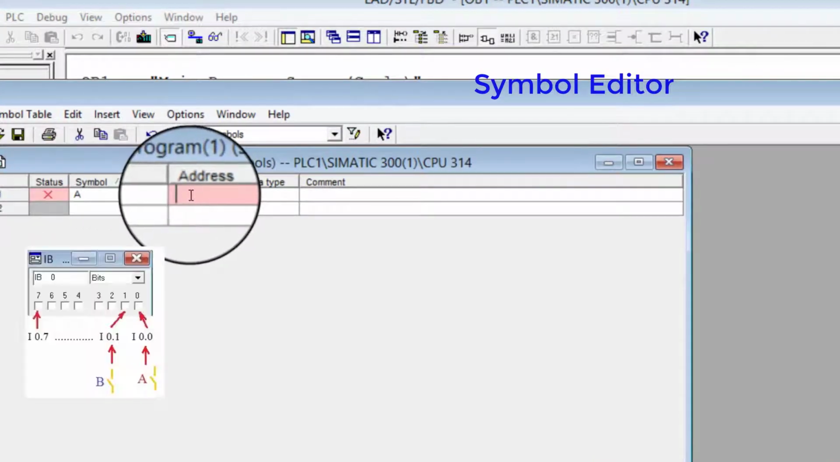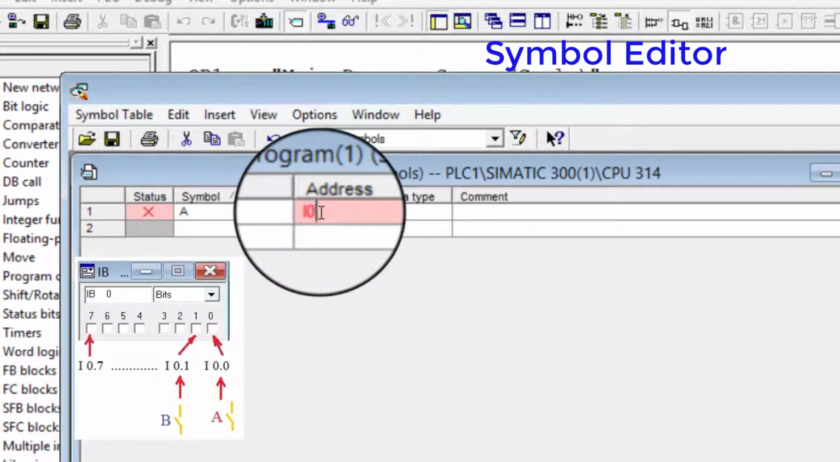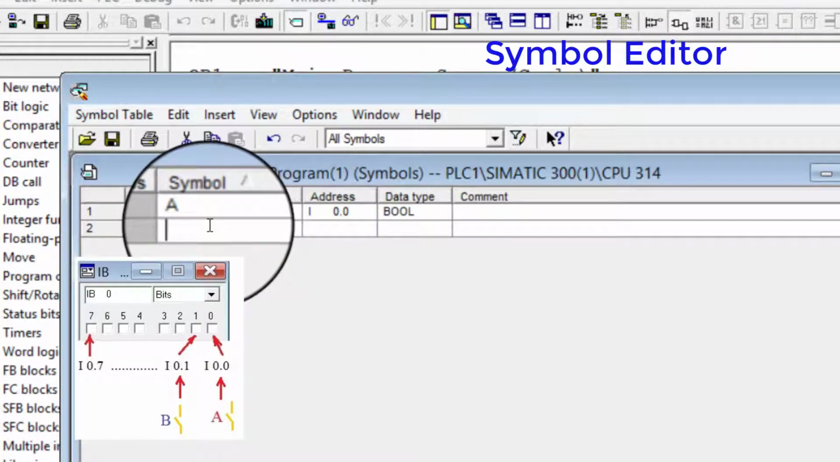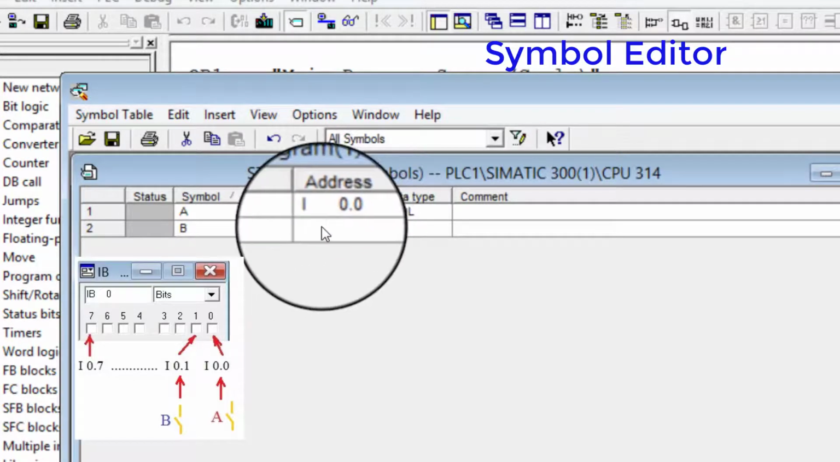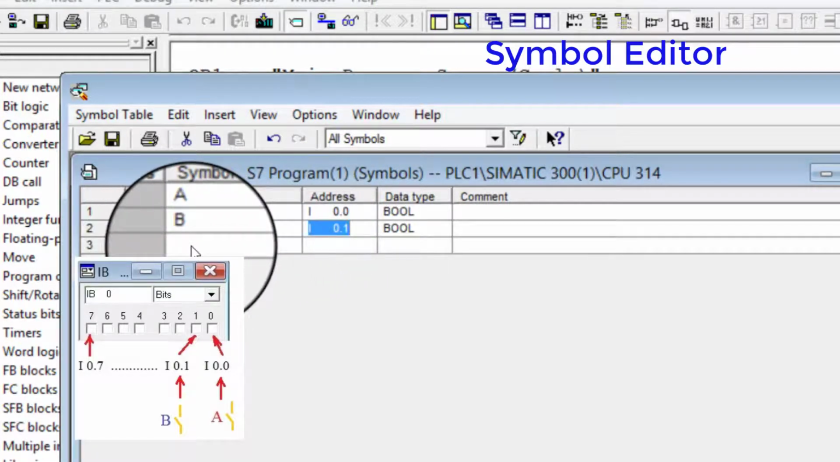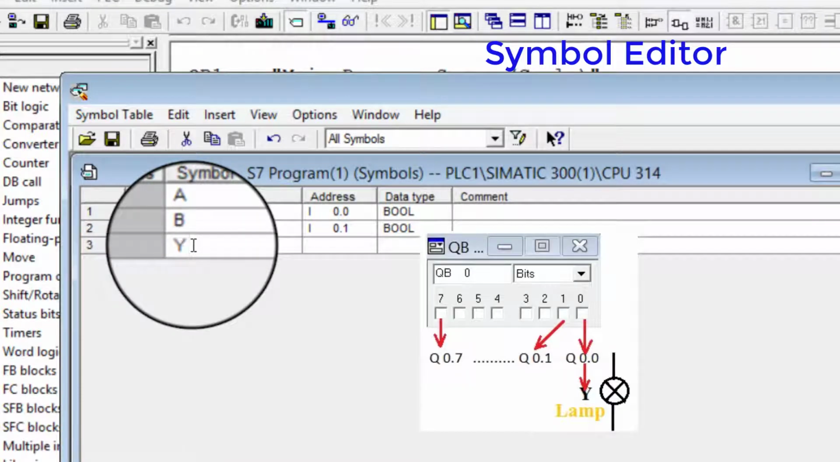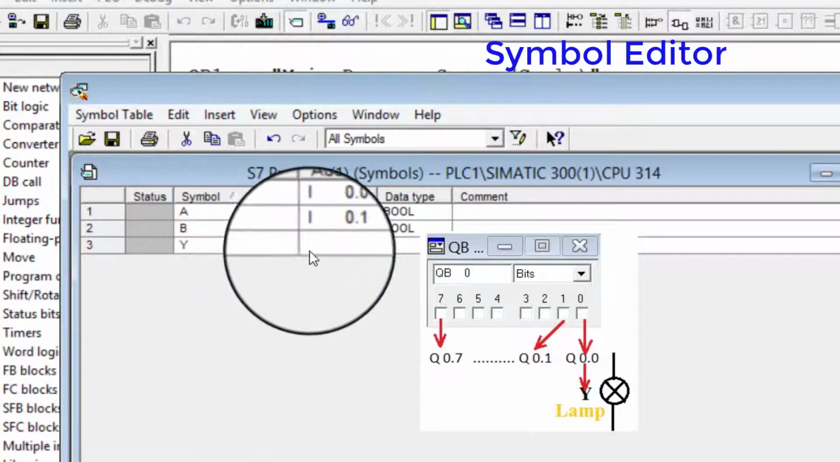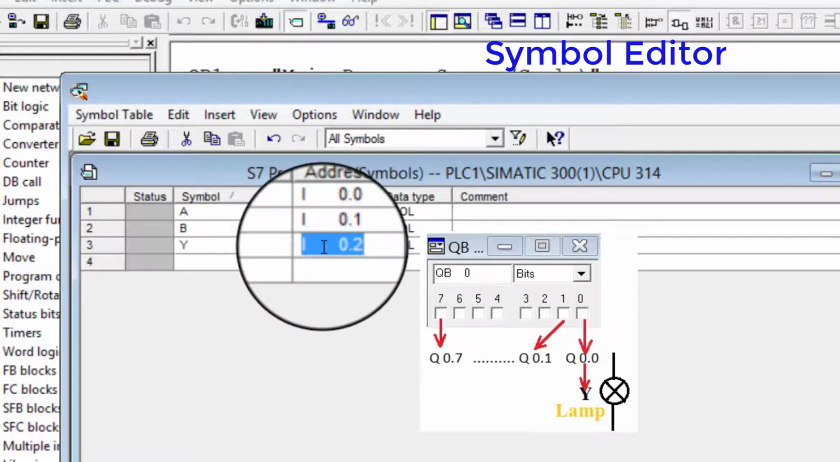For example, the symbolic name of the input address I0.0 is A. The symbolic name of the input address I0.1 is B. The symbolic name of the output address Q0.0 is Y.